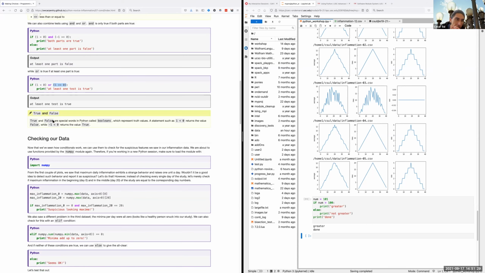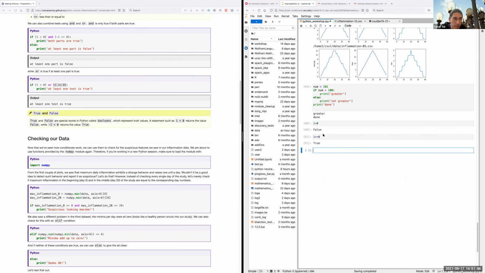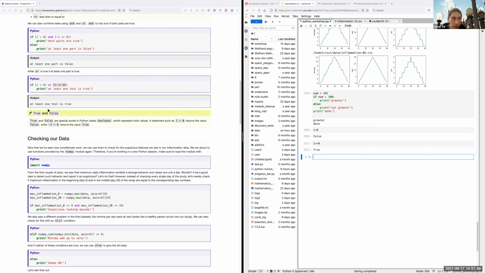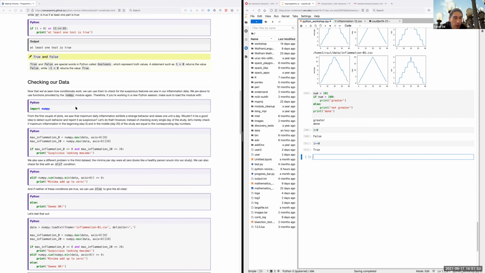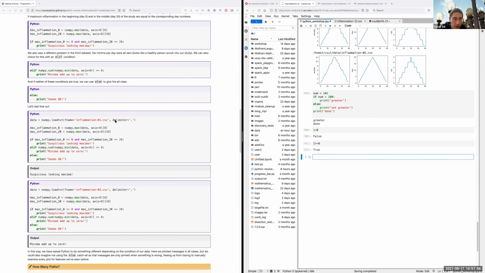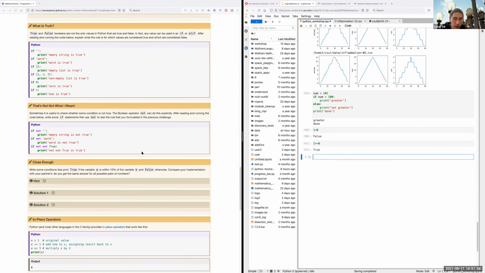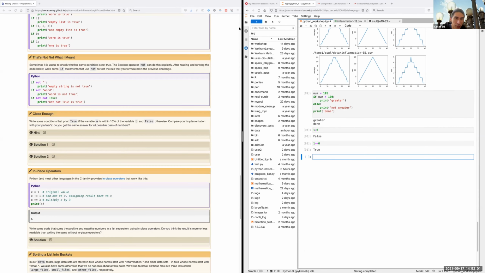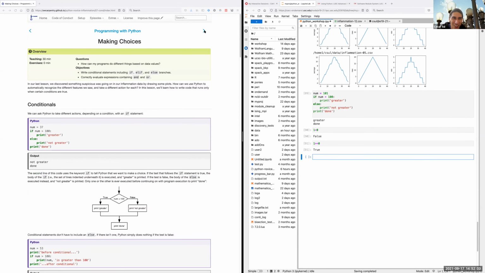Oh, and then they give you the special words true and false. These conditionals evaluate to true or false. So if I do 1 less than 0, false. 1 greater than or equal to 0, true. So that's what it's looking at. It's looking at true or false. So just be aware of that. And I know I'm skipping over this. I feel a little bit bad, but life goes on.